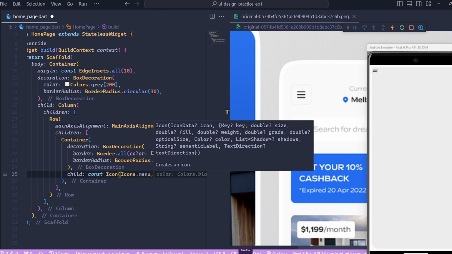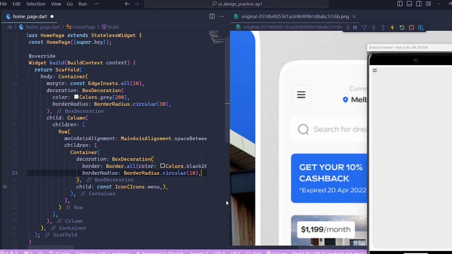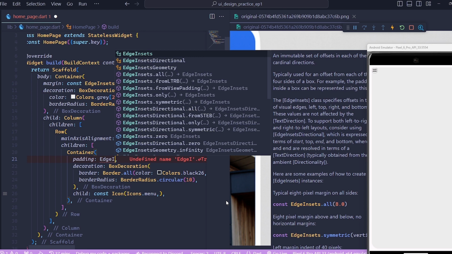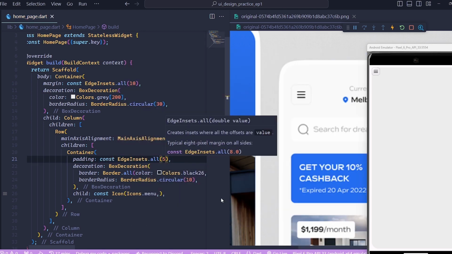Maybe let's not change it. It is enough, and the color is the same. It has to be black. But we need a bit of padding for our container. So padding is going to be EdgeInsets.all, and maybe let's go with 5. Yeah, or maybe even 8. A bit intense. Yeah, that is good. Or maybe less, or maybe more, but I like that.